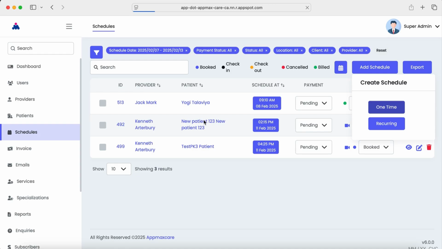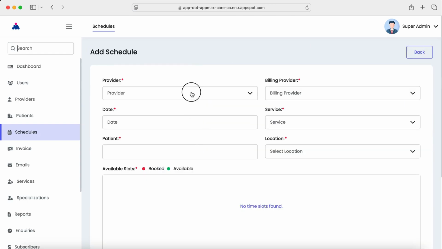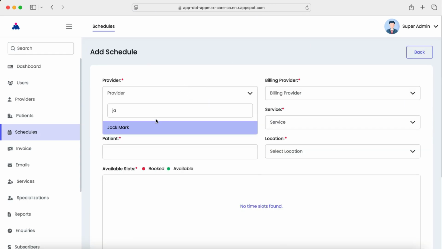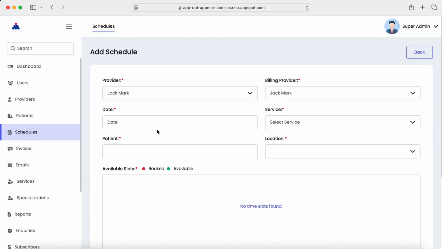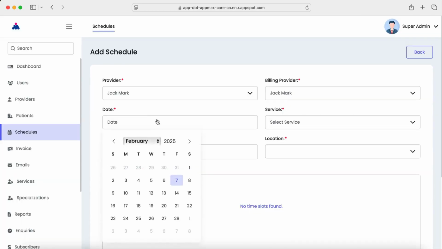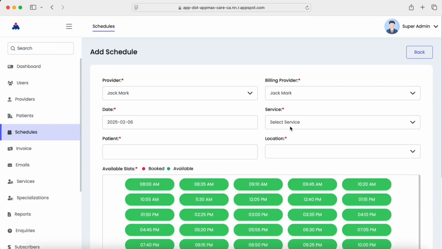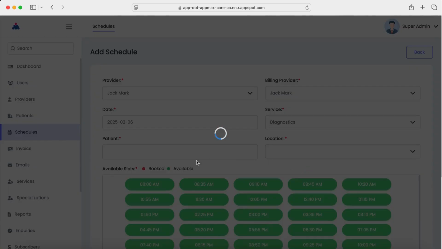Now let's create the appointment and create the OHIP claim for it. To learn more about how to create the appointment, please check the separate tutorial video available on our channel.